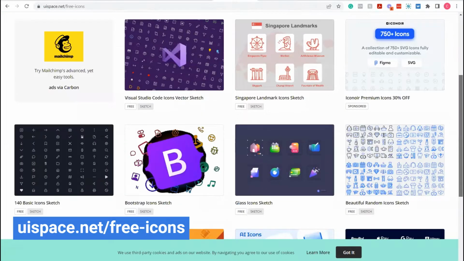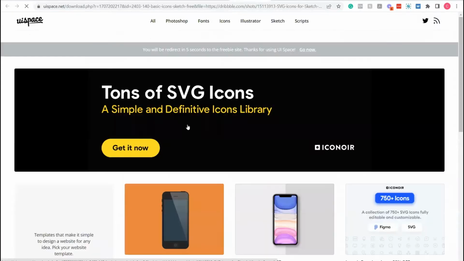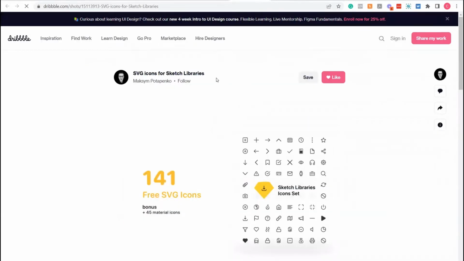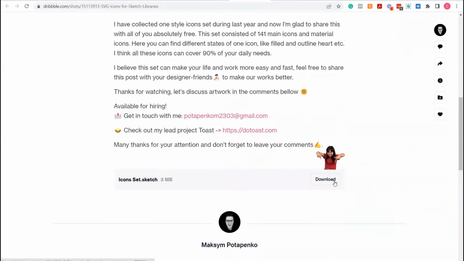Unispace.net, free icons. This is a place to get a sample of free icons. While I clicked around, some of the icon resources seem to link towards Dribbble or Behance sites, where you can download the file at the bottom of the page.